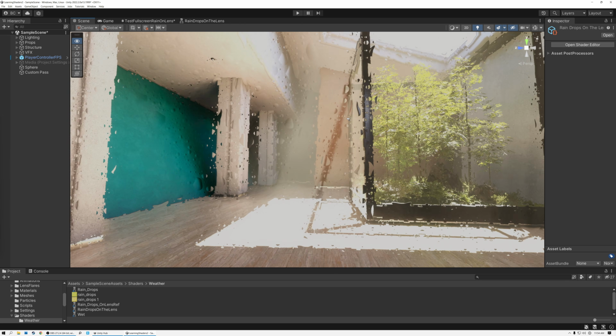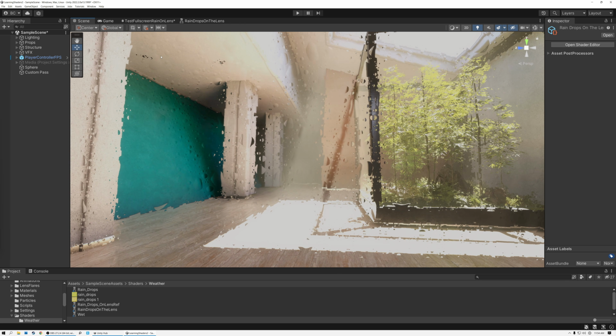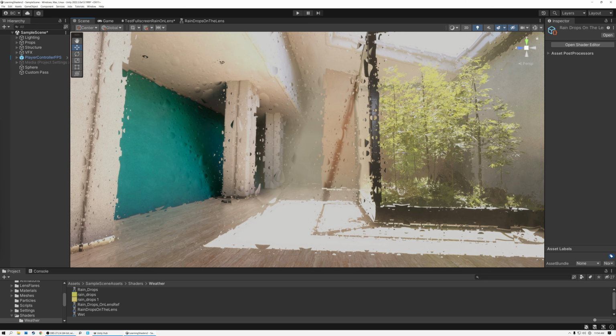There is one thing missing though. It would be nice to have some little drops dripping down the screen as well. And that's the effect that we're going to go over next week. So be sure to come back next week for that one. And in the meantime, let's switch over to Unreal and I'll show you how to create the same effect in that engine.